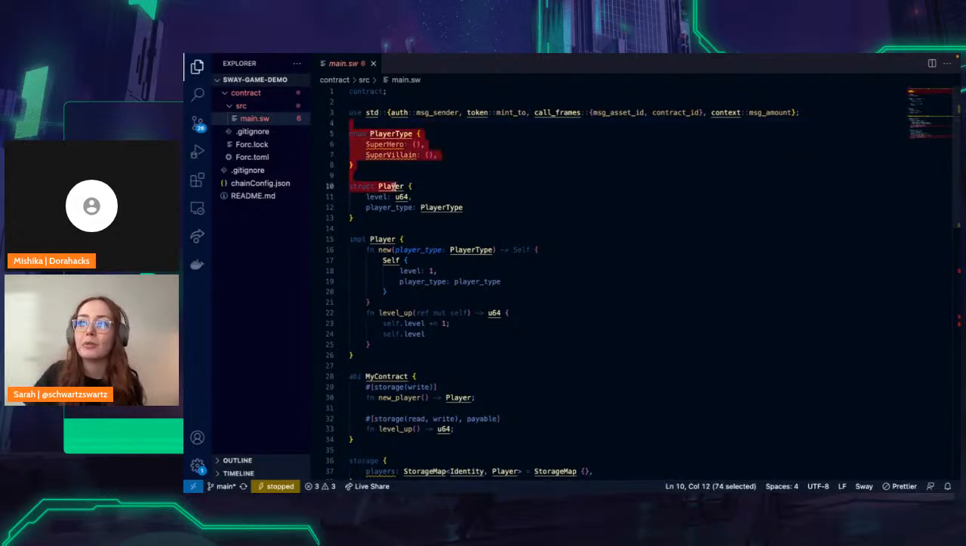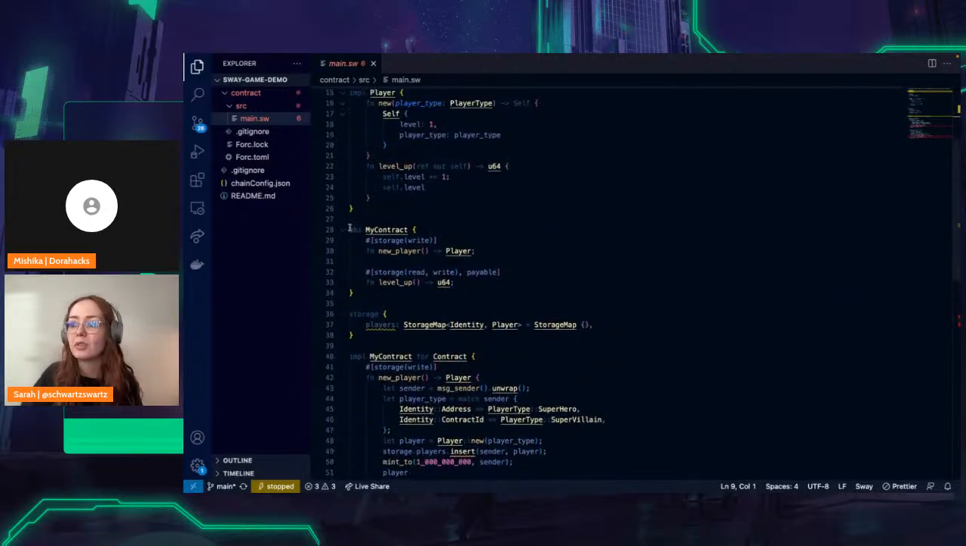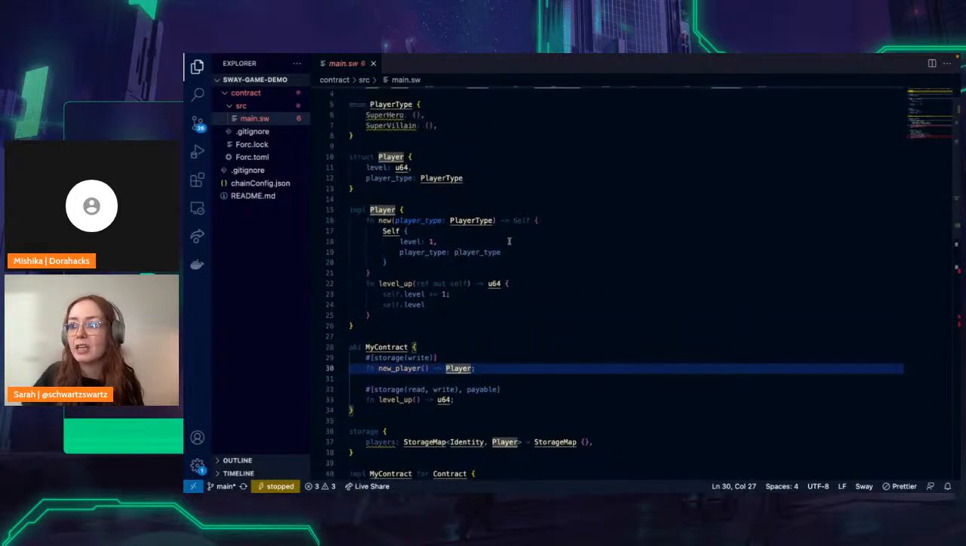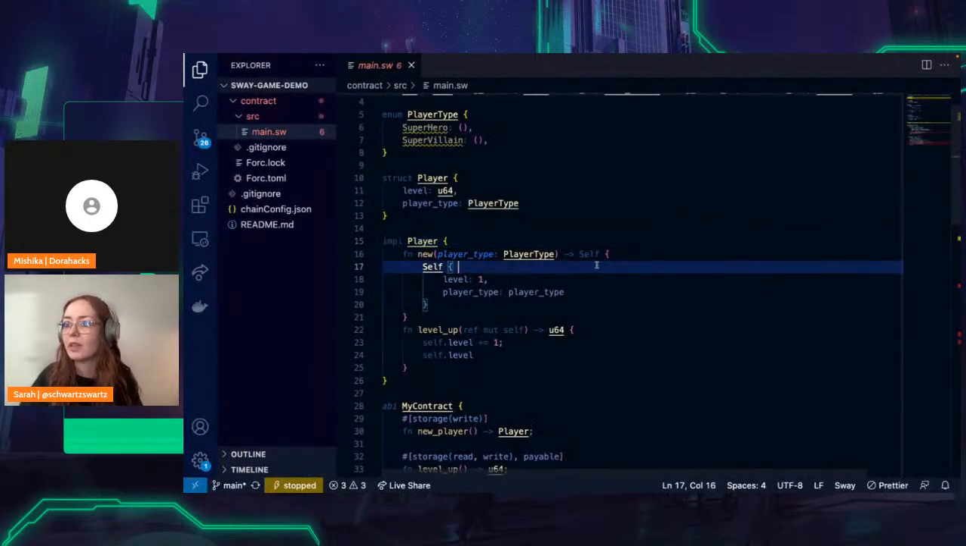So if you weren't there for that and you're not familiar with the contract, it's a really simple contract that has 2 functions right here. Here's the ABI. So it has a function new player that creates a new player in the game. And that player looks like this. It has a level, which has a number, and a player type, which is either a superhero or a supervillain. Make this a little bigger.